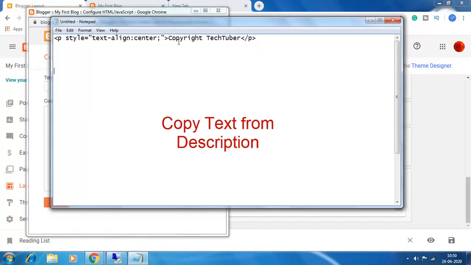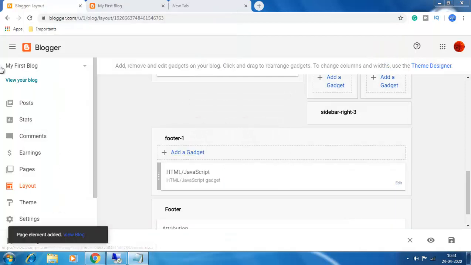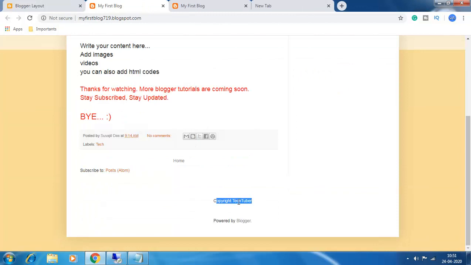I have written "Copyright TechTuber". It is HTML code. Just write down this. The text-align center is for center alignment. Save it. Now view your blog. You see the "Copyright TechTuber" has come here.